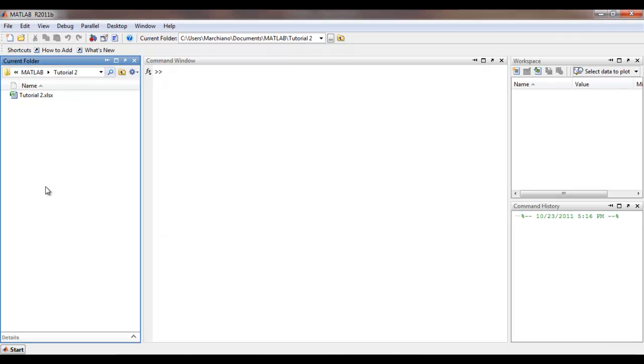To start, we have on the left the current folder window, which is now outlined in blue. The current folder window lets you know which folder you are working from while in MATLAB. In my case, I am currently working out of the folder named Tutorial 2.